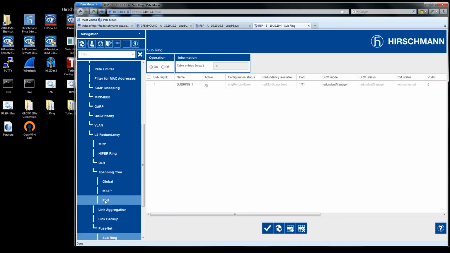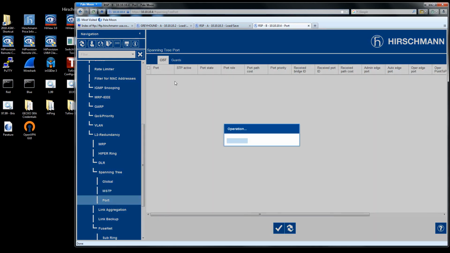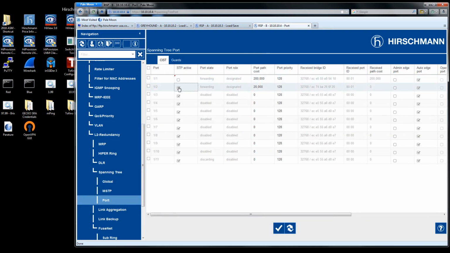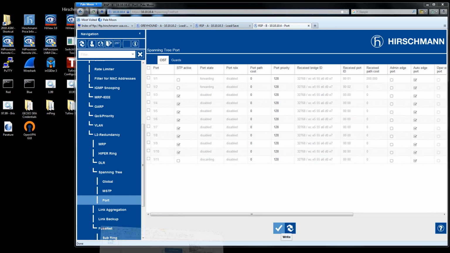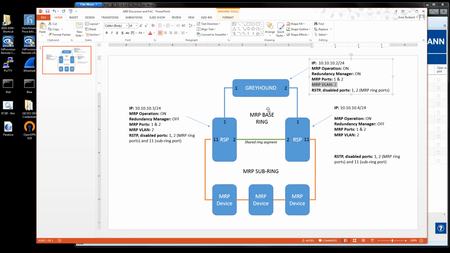And the last thing that we're going to do is go to spanning tree, port. Under port, we're going to disable ports 1 and 2 for the MRP base ring. And then to go down into the subring, we're going to disable it on port 11. So we're going to hit set. And so what we've done here is we've configured this as the redundancy manager for ports 1 and 2.